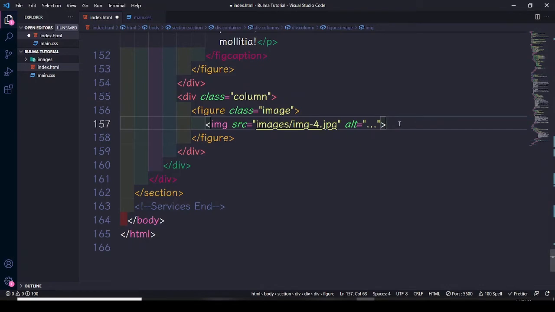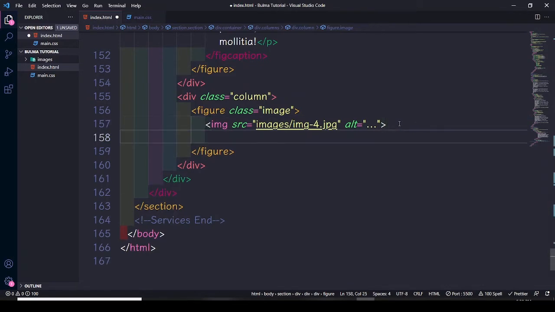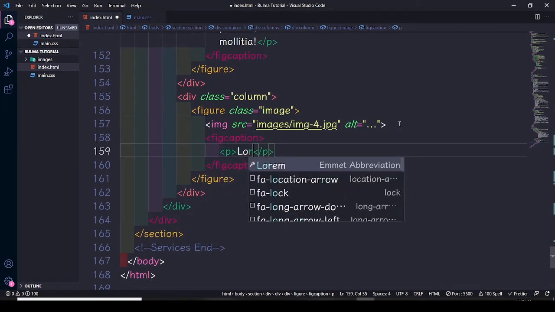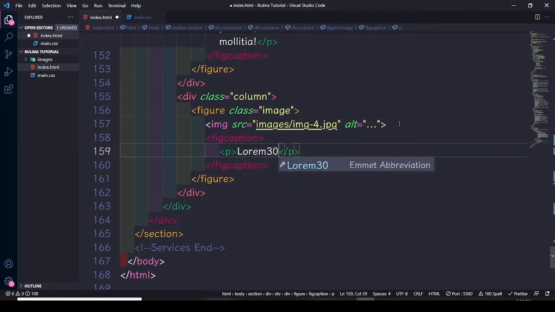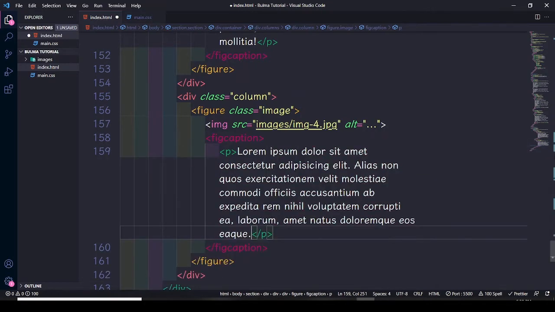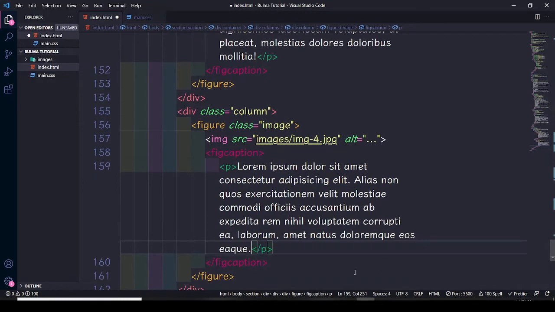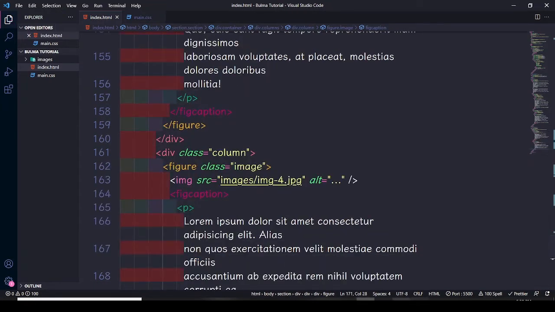what we need next is figure caption. So figure caption, fig caption, and within this let's have a p element, text of 30 or 35 words. I don't remember. I think I have used 35 words there. It's okay. You guys got the idea. Let's save it. Move on to the browser.